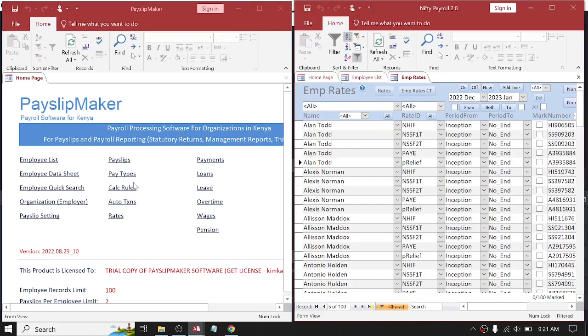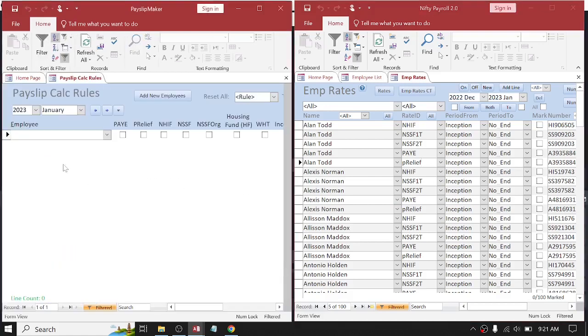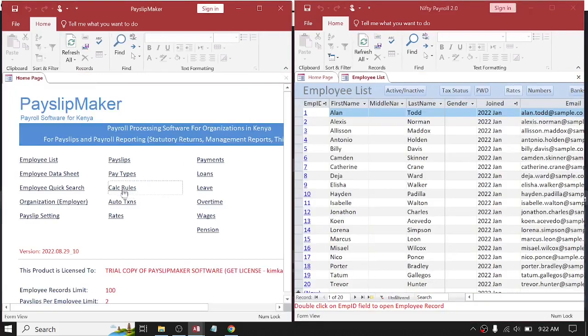The difference between the two is, whereas this one had an employee and then you tick each box, in this one, what was going across was NHIF, NSSF, PAYE like that. Now it goes vertically, but it captures exactly the same thing. This is just more efficient in the way I designed this one. Okay, so that's calc rules.